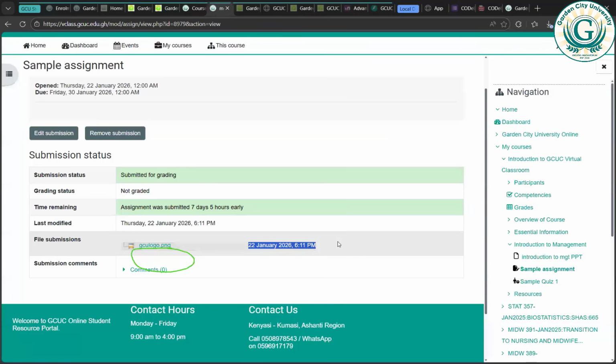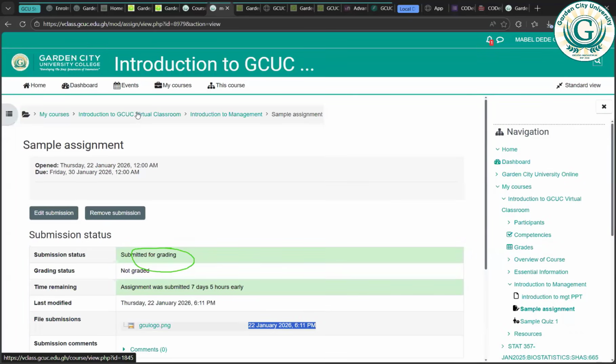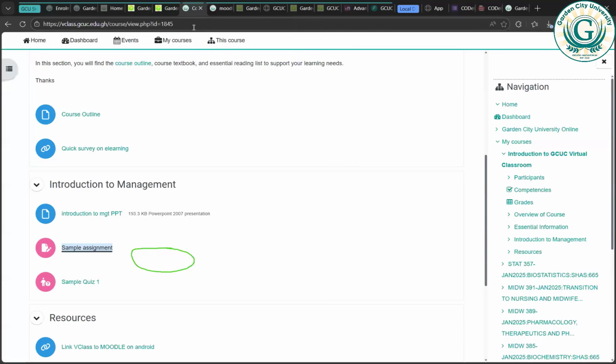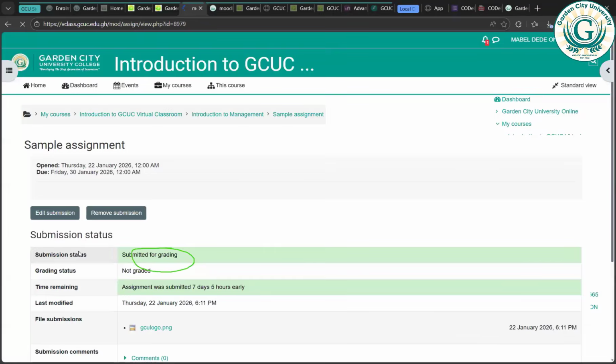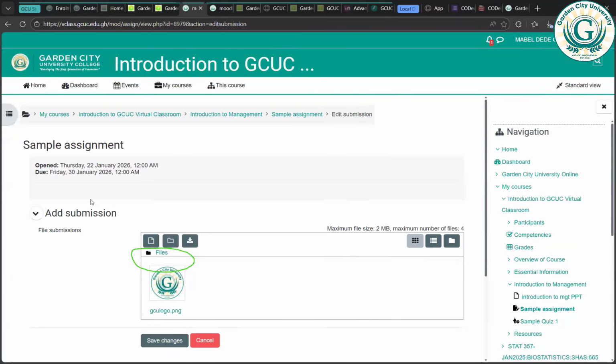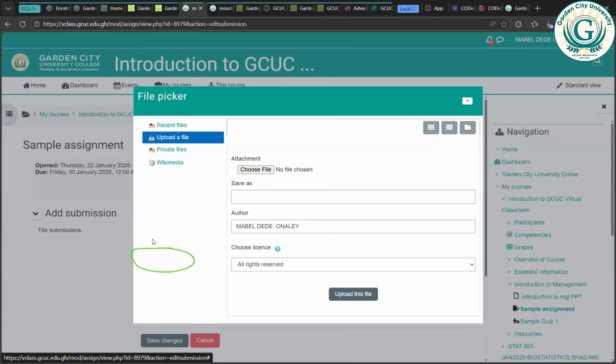22nd January 2026 was the date. 6:11 p.m. was the time I uploaded the assignment. So that is how we upload assignments. You go to the assignment name, you would see add submission. At add submission, you choose add file button here. You choose the file.